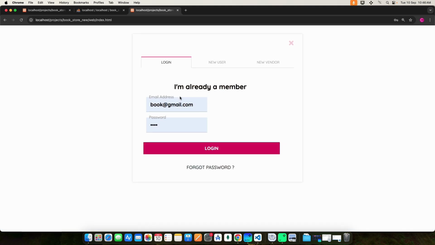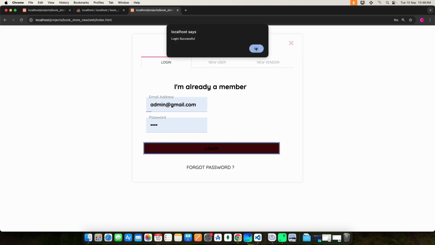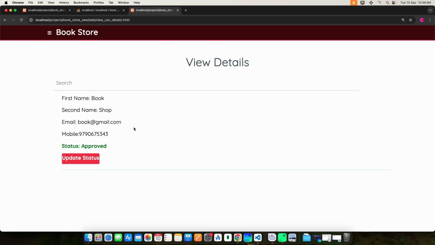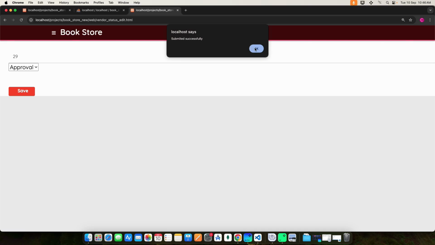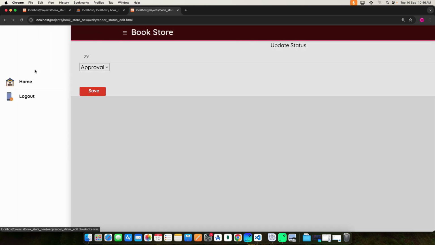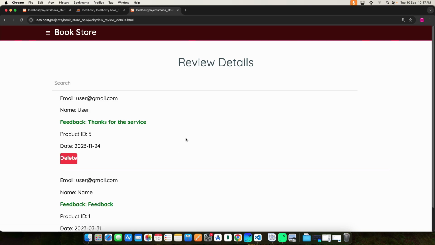Next, move to the admin. Admin can approve the status. Click update status. Here you can set the status, whether it is approved, pending or rejected. And then click review details. Here you can view the review details. If you want to delete anything, you can do it here.